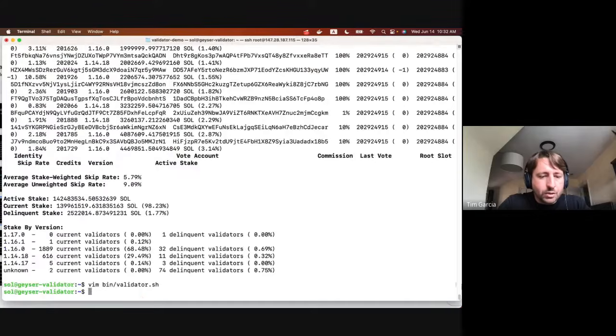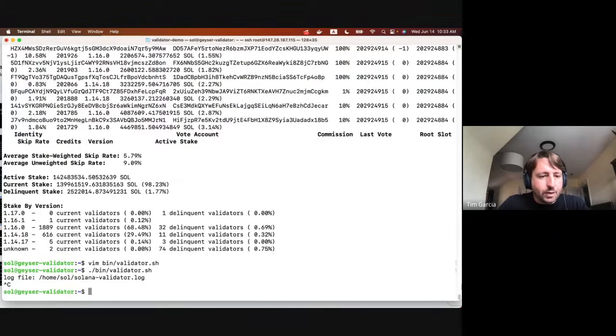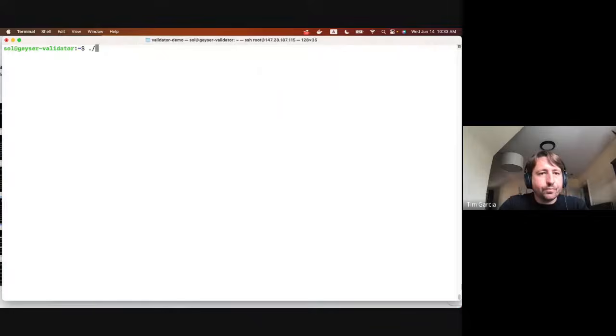Now I think we should be all set to actually run this script and try to catch up. Let me do this in a screen window so we can detach while it's running. So now our validator is starting up. We don't really get a lot of output here. We don't know what's going on. So there are a number of things that you could check here to make sure that your validator is starting up properly.